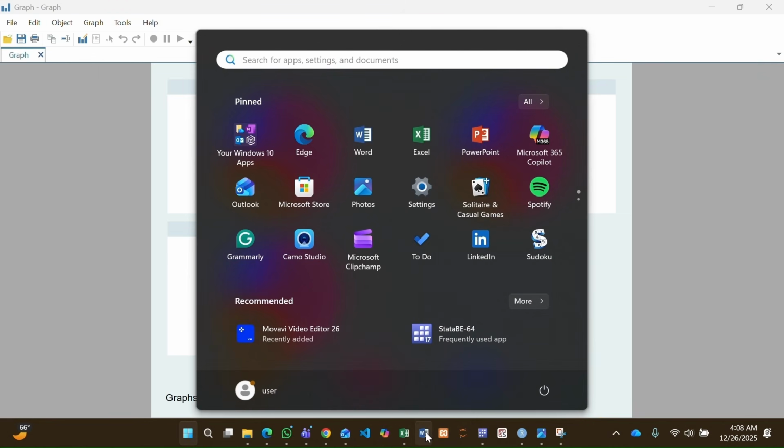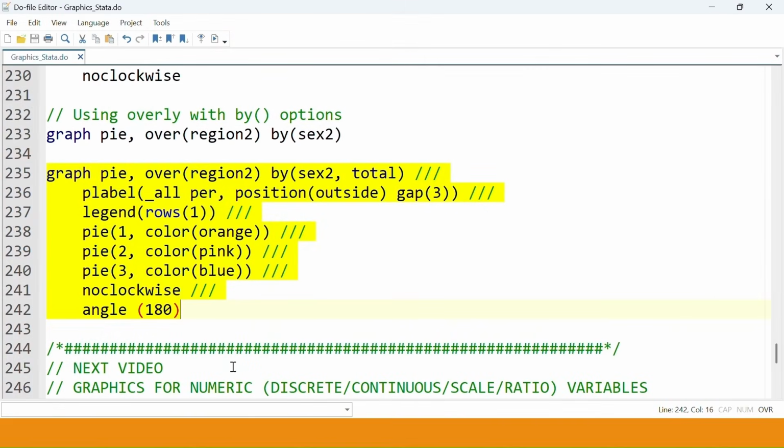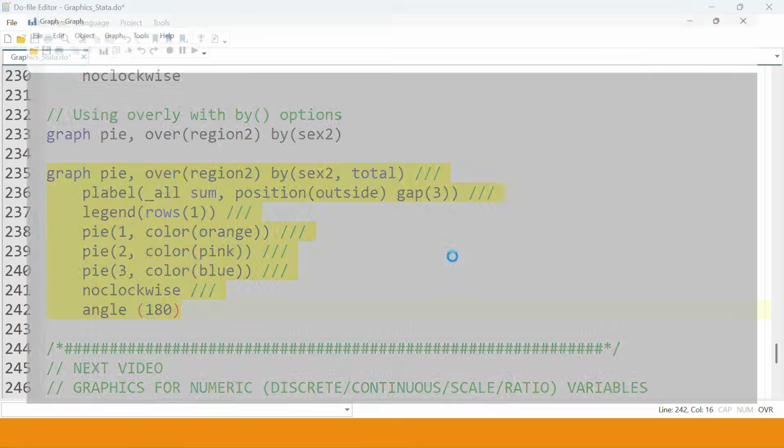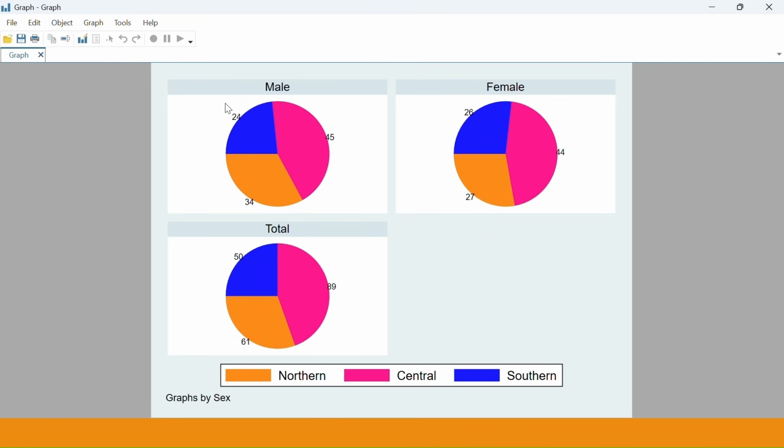But if they were sums, let me do it for the sum, if this was not percentage but frequencies, then in this case 26, if you add 24 it should add up to 50, 44 and 45 should add up to 89, 27 and 34 should add up to 61, so that this plus this should add up to 200, because 111 plus 89 will be 200. So this is the total, okay?